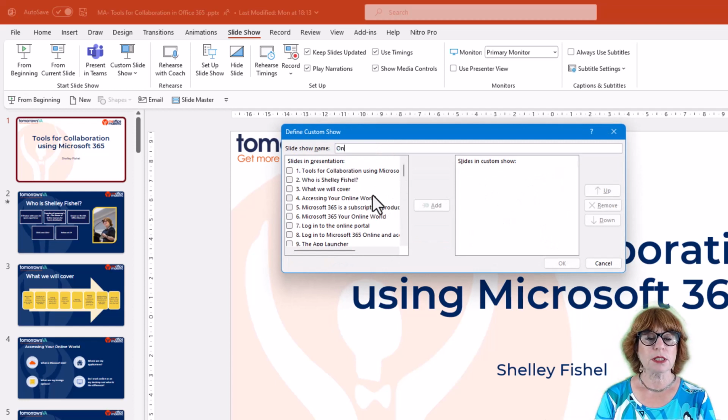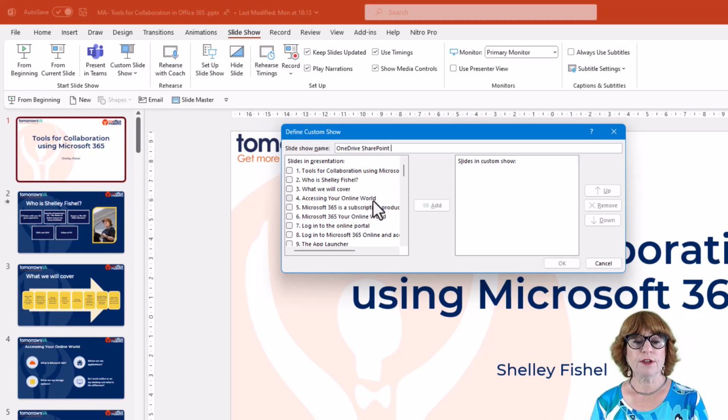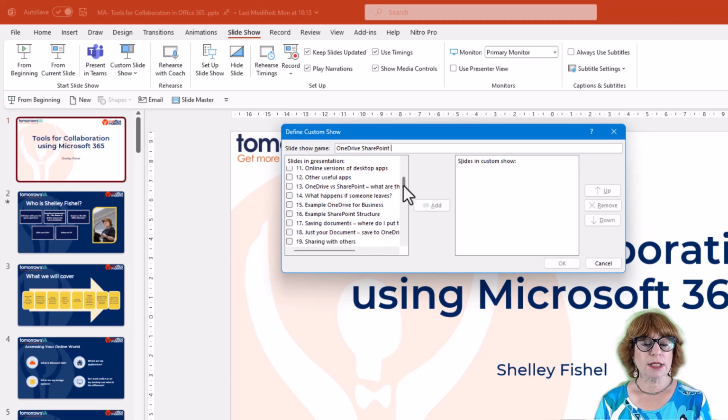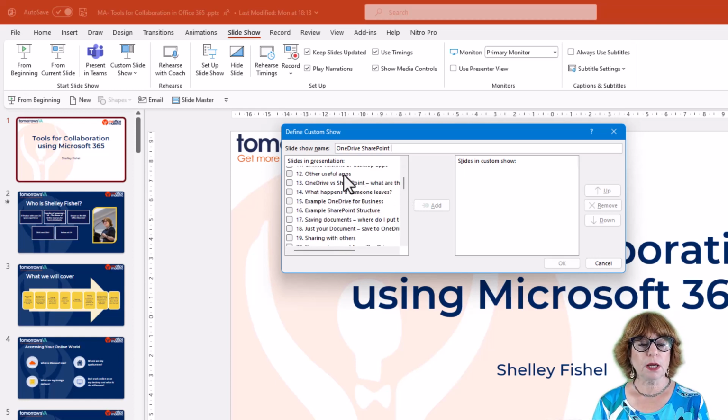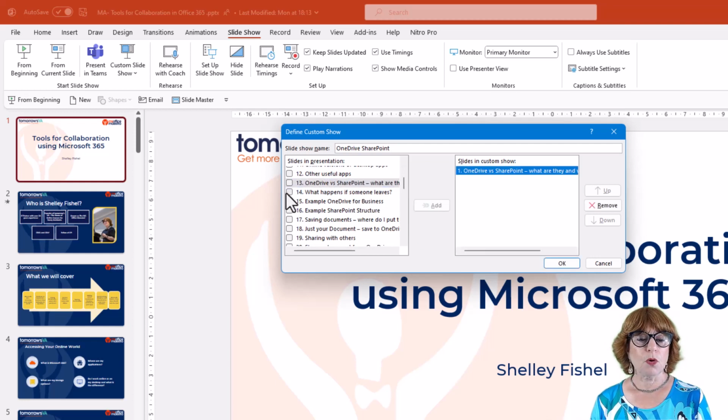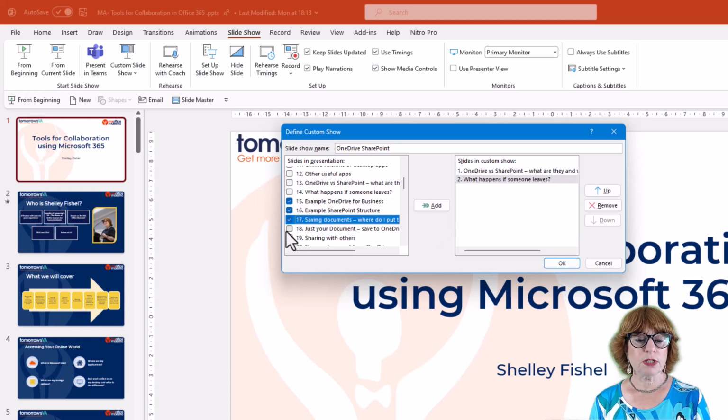And I'm going to call this OneDrive SharePoint, because that's what I cover in the next section. So let's just go and find OneDrive versus SharePoint. I just need to find it. Here we go. OneDrive versus SharePoint. What happens if someone leaves? An example of those. Saving documents.